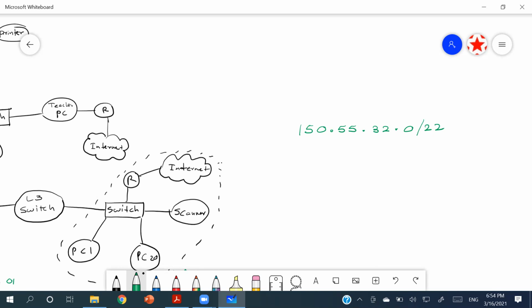To make it clear, there are 22 bits for the net ID part. So that means 8, 16, and the margin goes through the middle of the octet that has 32. So it's better we check whether it is the network address that we need, since an IP block has been given. So how are we going to check? 150.55. We are going to extract the 32.